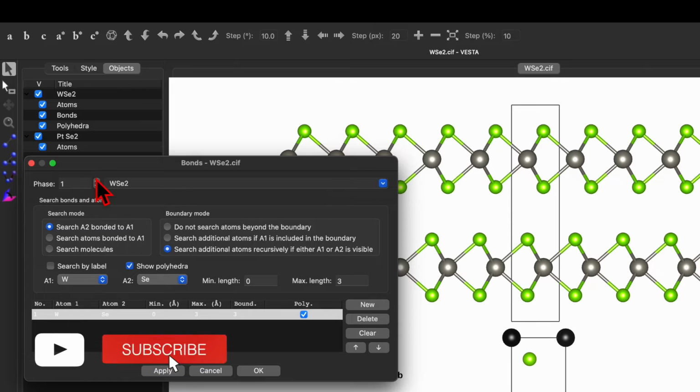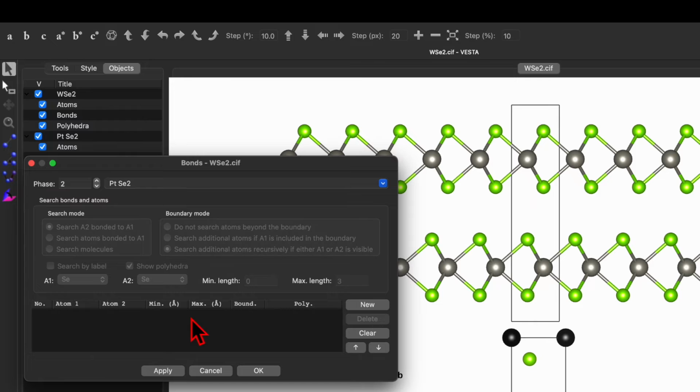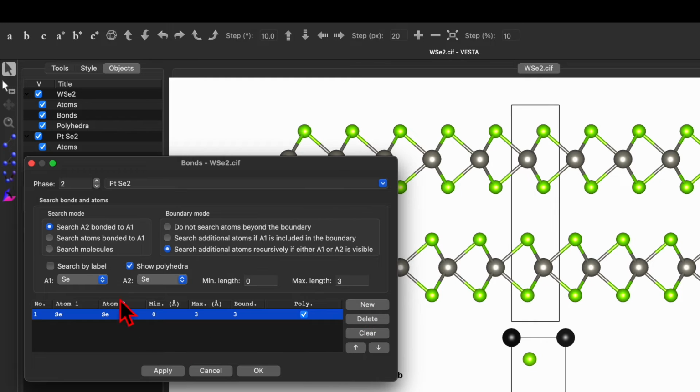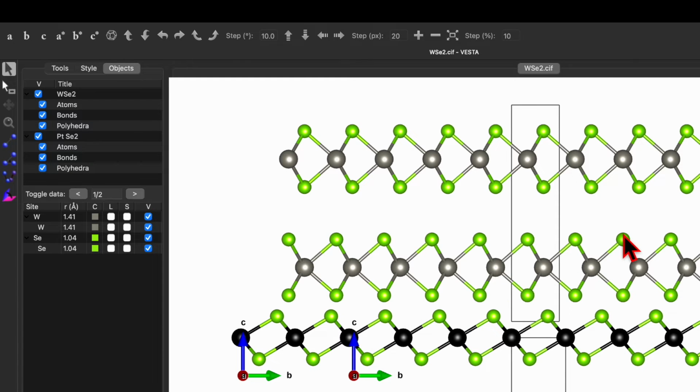Now select phase number 2, and in this case we don't have any bond over here, so click on New and it will help you to create the bond between platinum and Se. So A1 is platinum, A2 is Se, and we have checked the third box. The maximum length is 3. Click Apply again. So now we can see the expanded unit cell for PtSe2 as well. So this way we can create the expanded unit cell, which looks like a monolayer, for WSe2 and PtSe2.